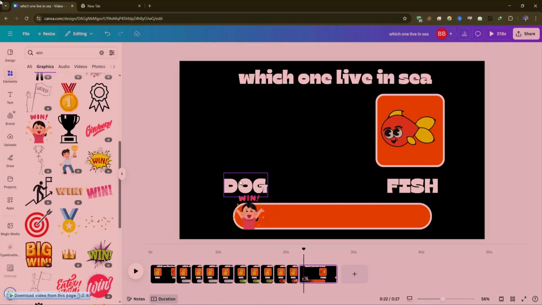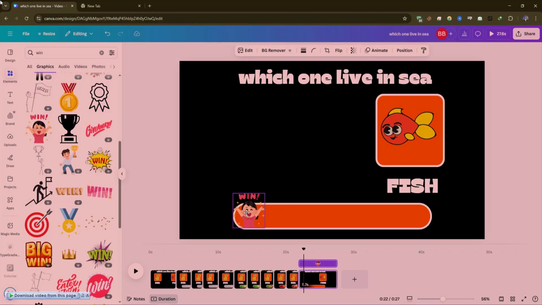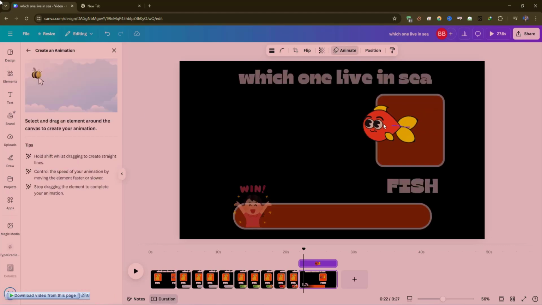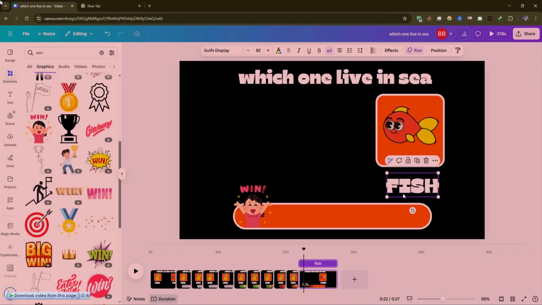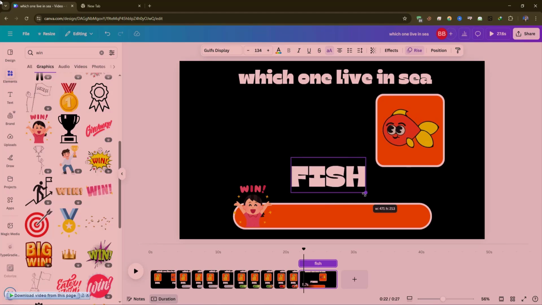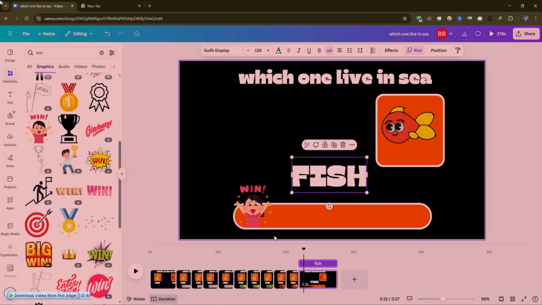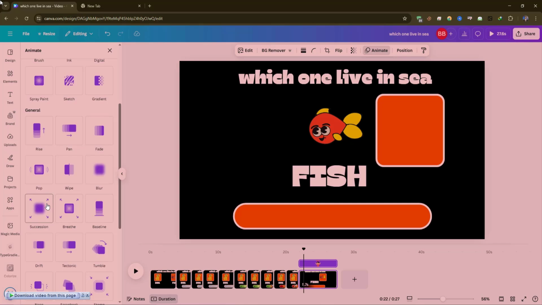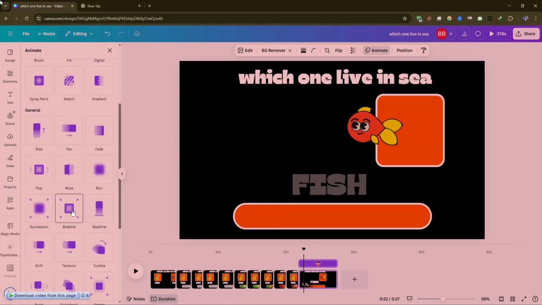Now remove that wrong image, and later we will add here animation. So how we can do this, just select the character and then click on animate, and now we can drag it to the middle of this video. We will also add animation to the text here. We will drag the name here, and also here we can give animation effect to the character.